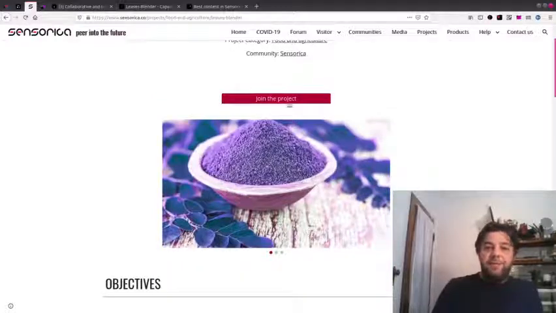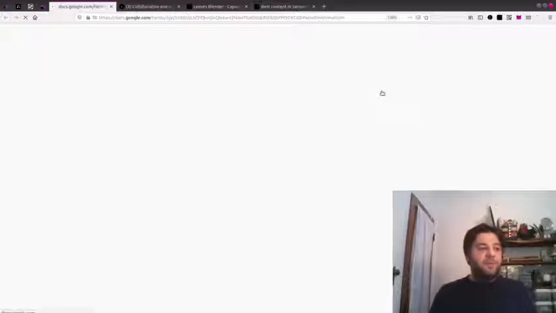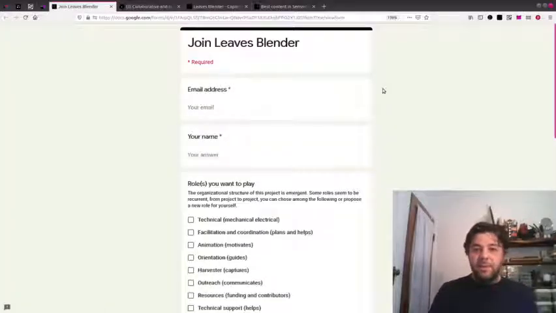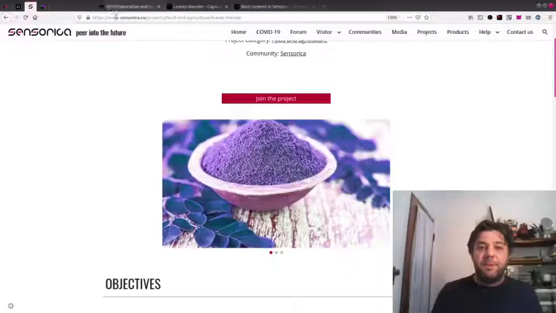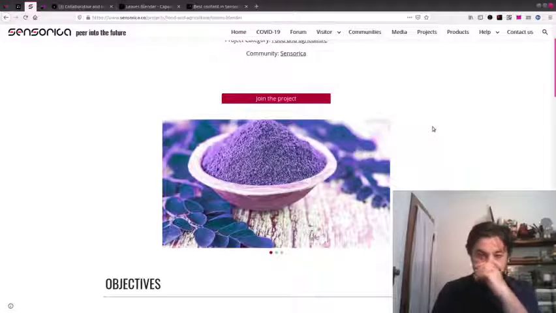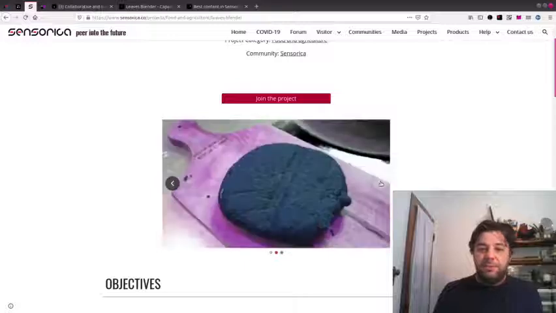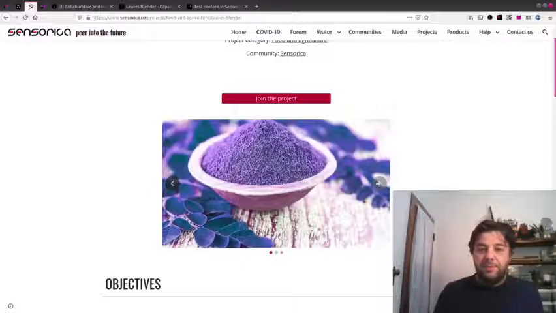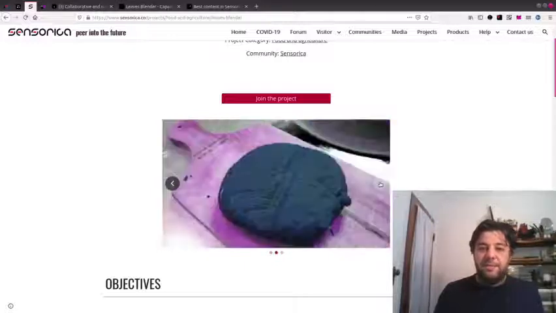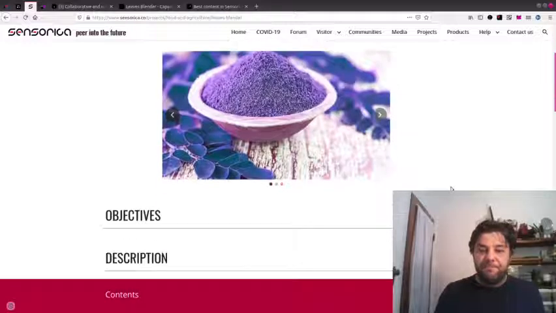And the first thing that you see is join the project. Okay, so this is the intake part of this venture. Okay, anybody can join the project. That's what an open venture means. An open venture, an open company, an open organization means that anybody can join it, right? That's what open means. And here you have a visual about what this project is about, right? You see that it's about some leaves, some greens, and making something with them, okay?